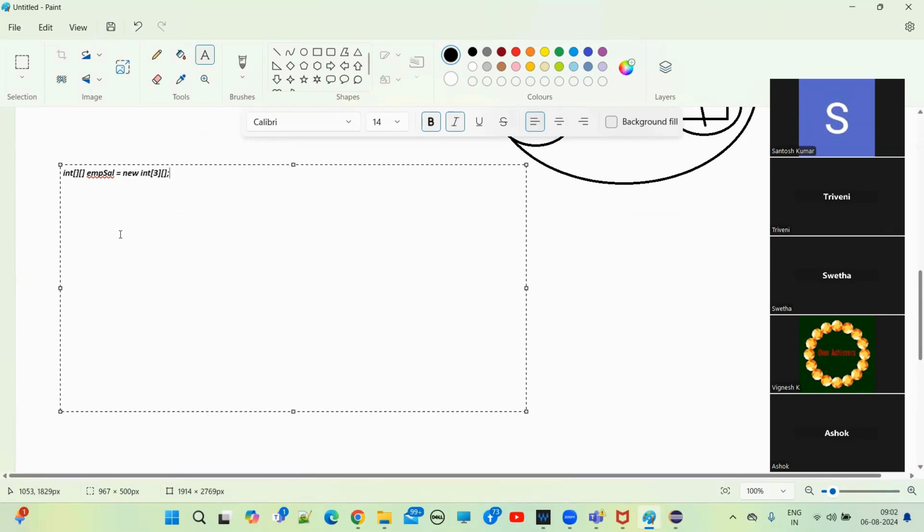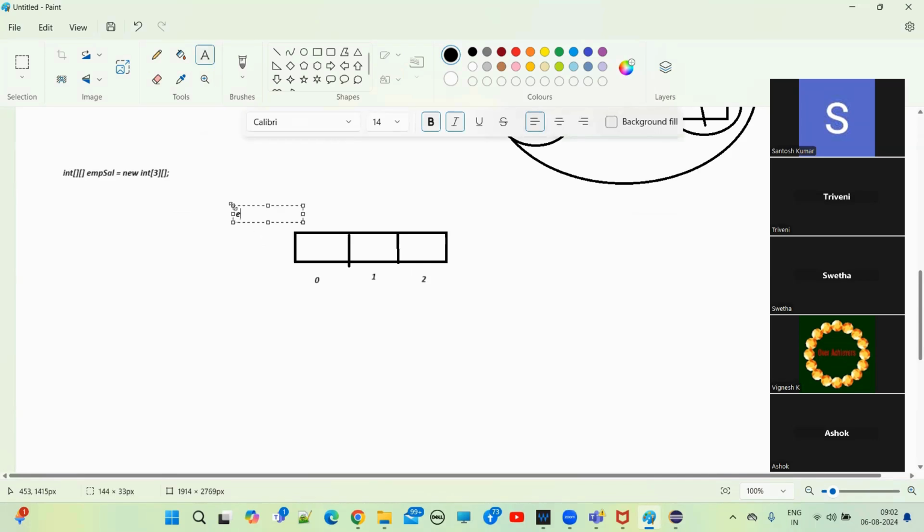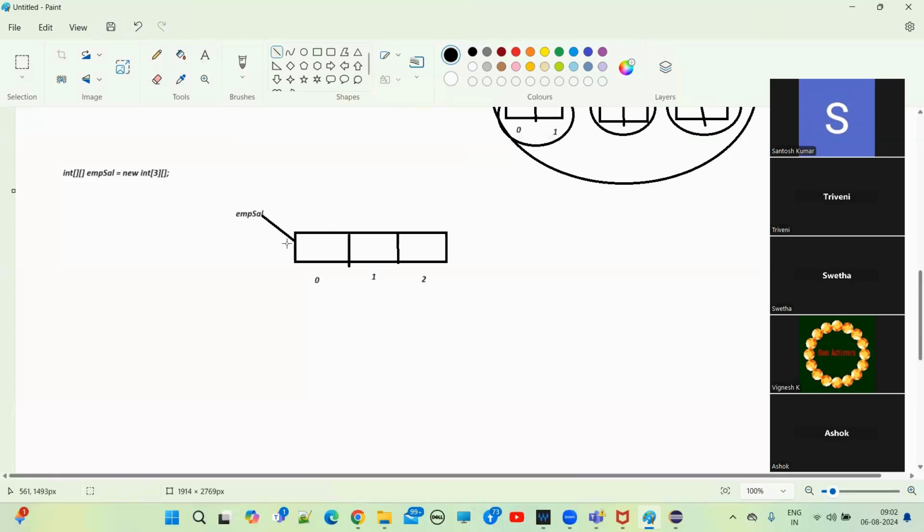Okay, so what will happen now? One array is created here. What is the size? 3. The base array, 3, right? 3 is created. So here index 0, here 1, here 2. Okay, like this created. Emp cell is pointing to this object. Fine.